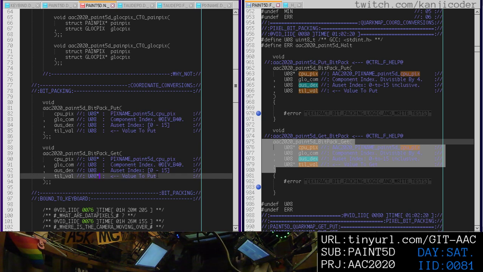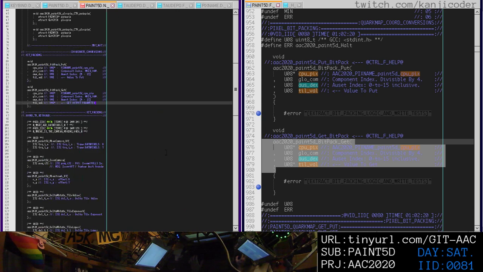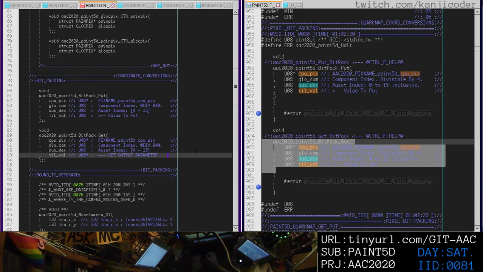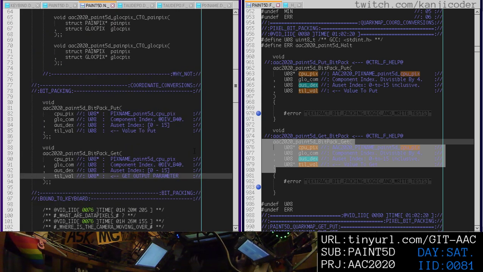And instead of value to put, it's value to get, right? It's a get output parameter. So we might want to notate that a little bit differently, just to say, hey, this is an output parameter. So this is the value to put, this is the value to get, right? So these two functions are complementary.